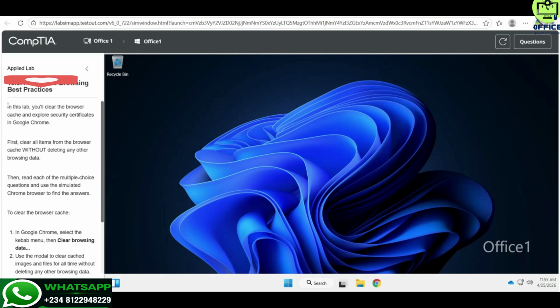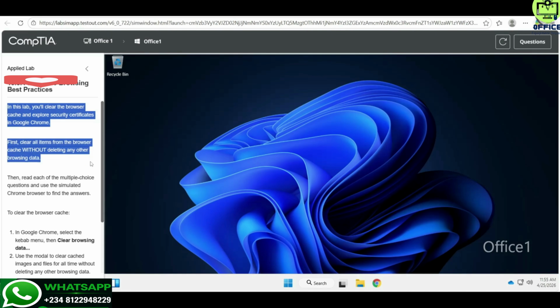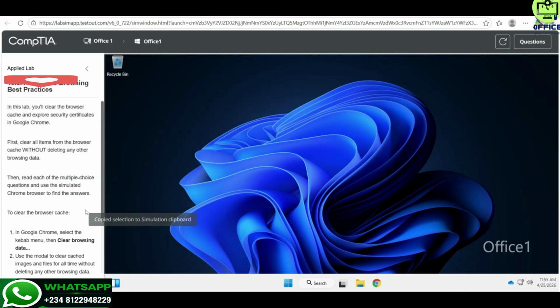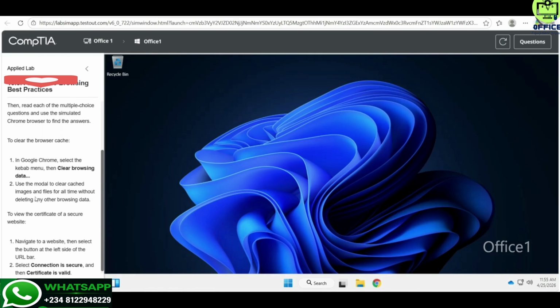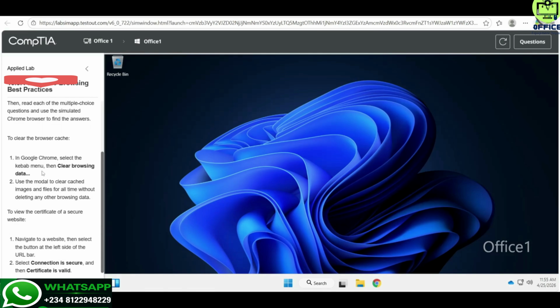Alright, so this is Lab 30 and we're going to look at safe practices. In this lab, you clear the browser cache and explore the security certificate in Google Chrome. In Google Chrome, we want to select the kebab menu, then Clear browsing data. Use the modal to clear. Alright, so let's start.